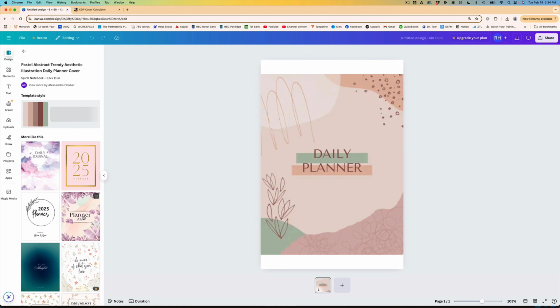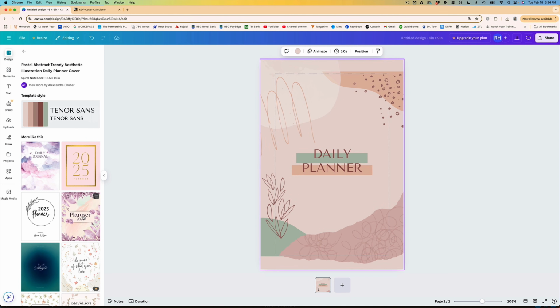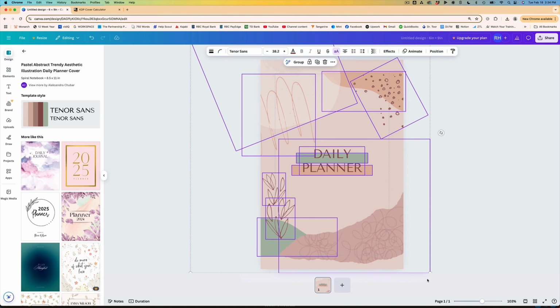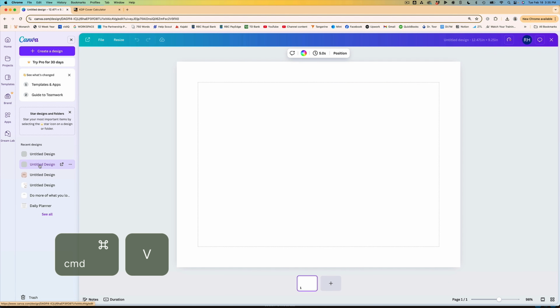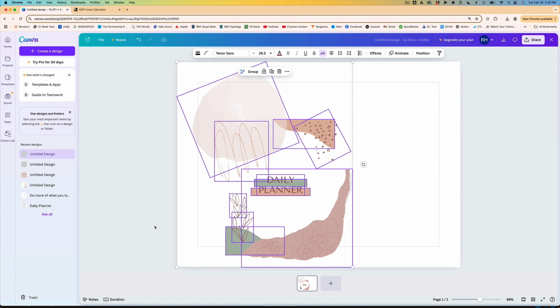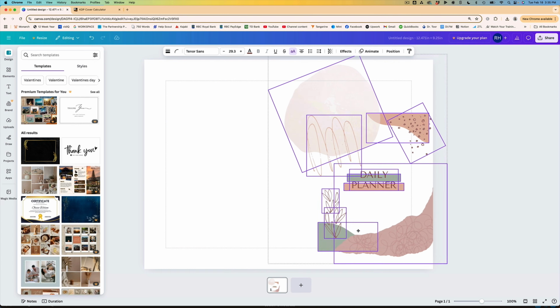I'm going to choose this option. Now, in order to bring this over to our actual cover design, all I'm going to do is select all of the elements on this page, and I'm going to copy. That's a quick Command-C. Then I'm going to go back to the original cover file and then Command-V to paste. Now the background we'll have to add separately, but we've got all of our design elements here.